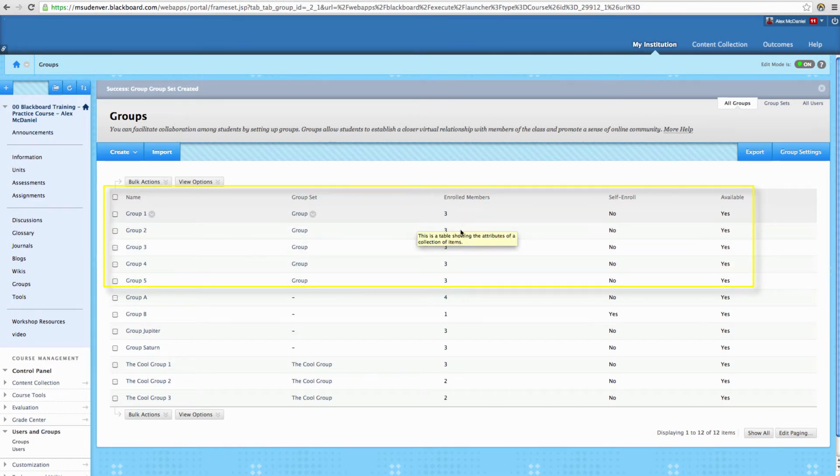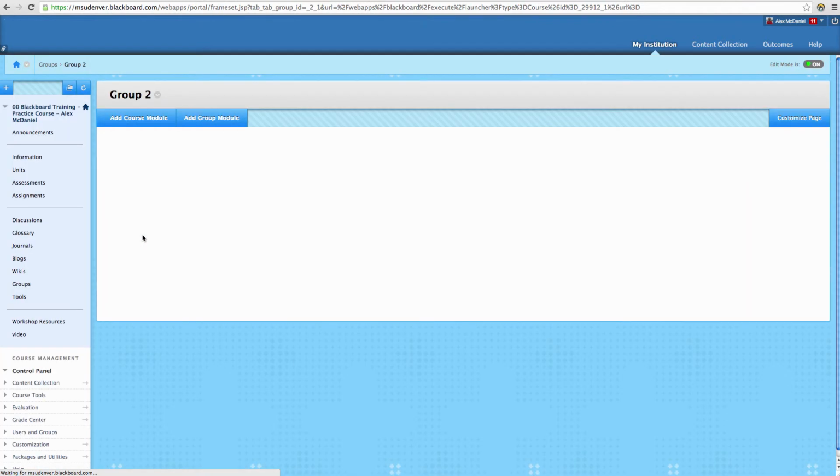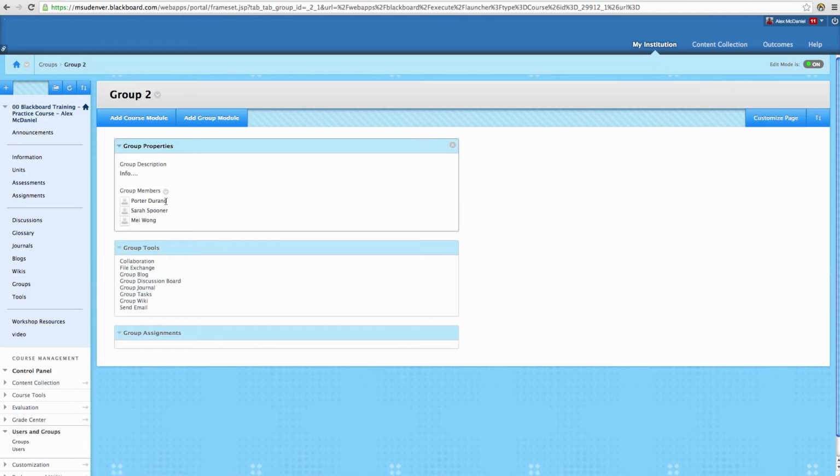If I look, it has 3 members in each. Of course, in this situation, I had a perfect number of students, so it didn't have to sprinkle them in anywhere. But it's randomly assigned them. If I pop in here, I can take a look at the membership of each different group. It has members of 3, it's created the proper number of groups, and randomly assigned these different students. So that is, in a very quick tutorial, how to create group sets.